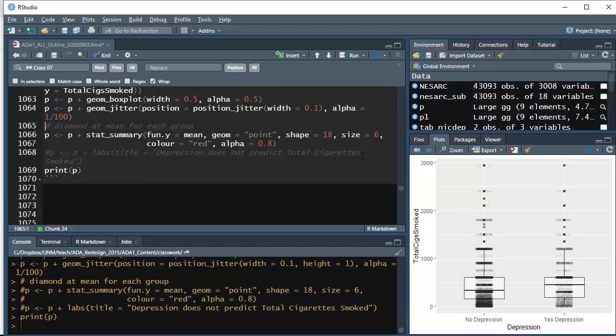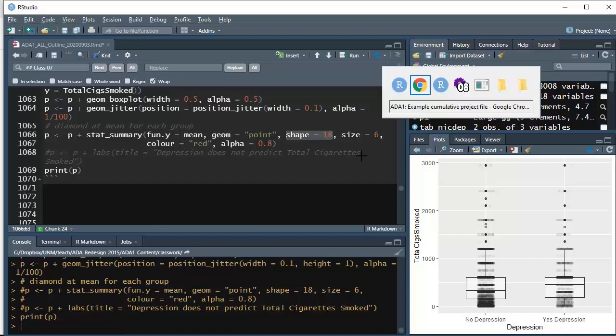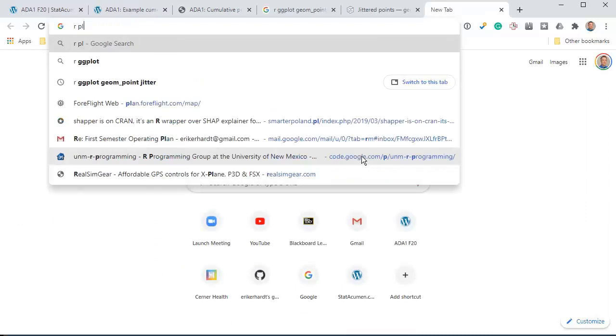All right, so one way to put a diamond at the mean is to use the function stat summary. It's going to calculate a function based on the y variable, and the function it's using is the mean. You could put the median in here, you could put a specific quantile, like the 80th quantile or the 5th quantile. You could put in lots of different functions, but we're going to calculate the mean. The geometric object it's going to create is a point. The shape number is 18. So let's go take a look at that. R plot shape.